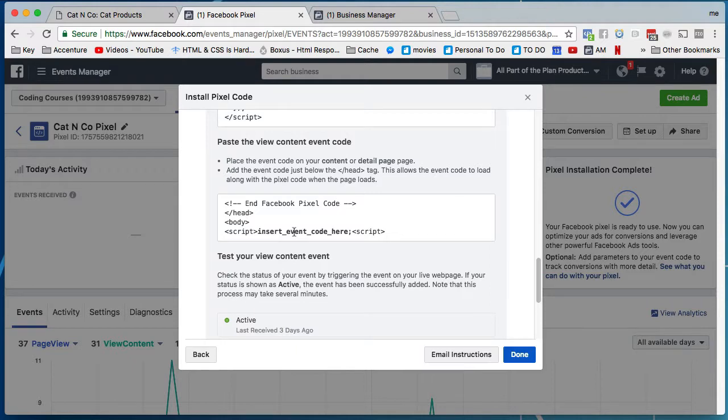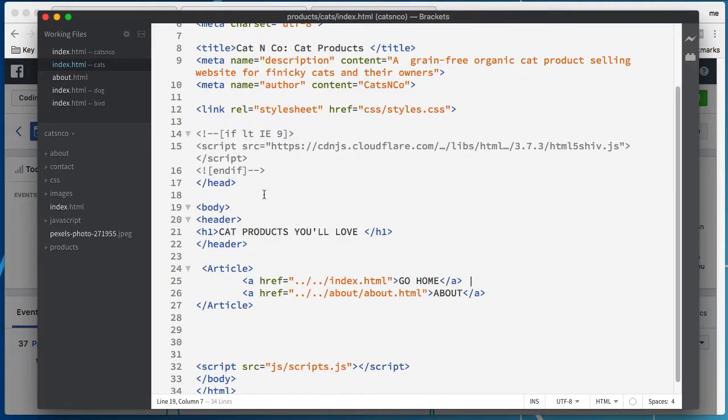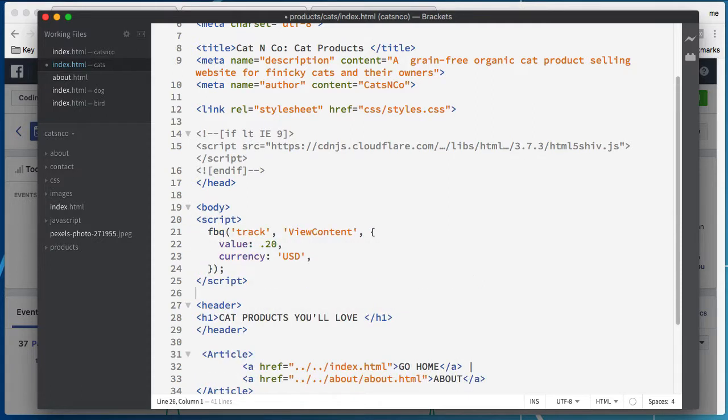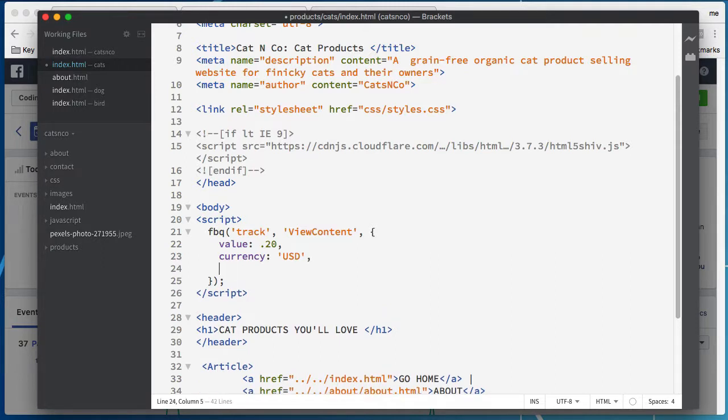So let's do it. I'm going to go back, and I'm on my cats page, and there's my body. Now again, this is not the head tag, that's the header tag. And I'm going to paste my standard event. Isn't that cool? Now I'm going to add some more information here. And this is something your advertisers can do as well.